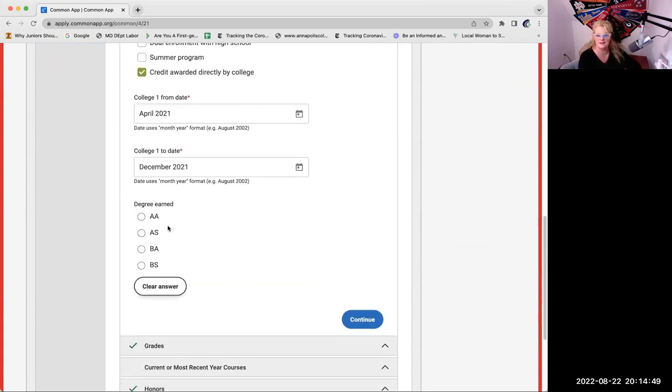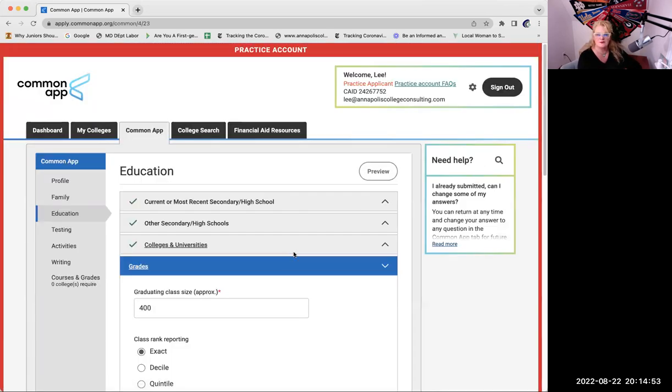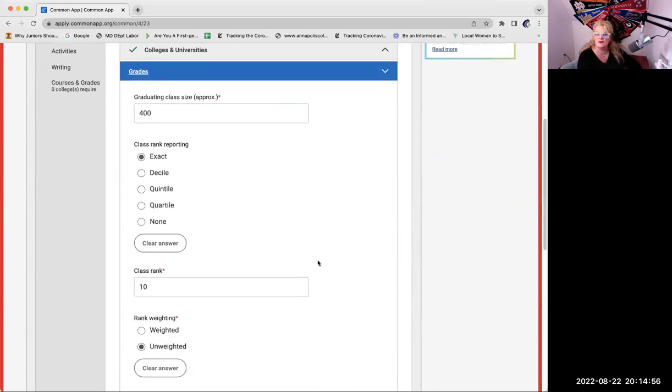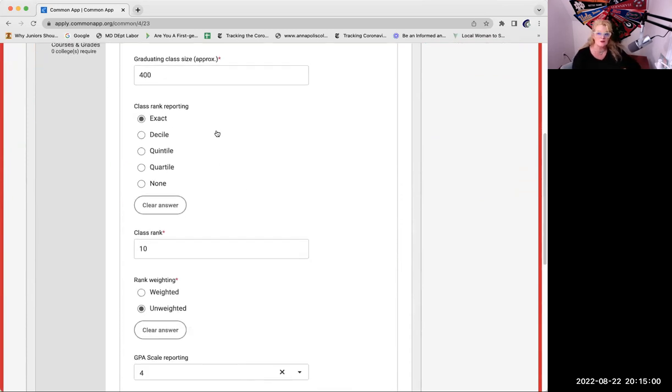Okay, they probably didn't get a degree because they were doing it while they were in high school. Grades. They really want to know the size of your class, right? And do they rank? Some schools don't do rankings. A lot of Howard County high schools aren't even doing class rank anymore.